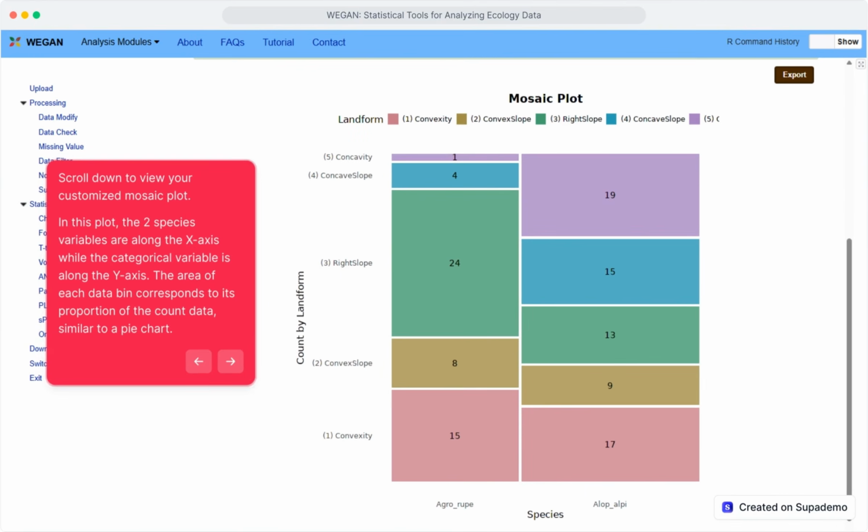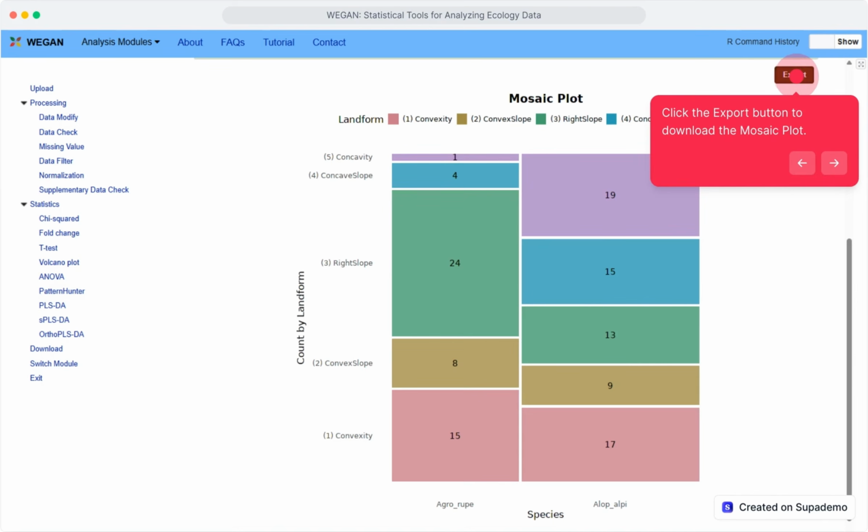Scroll down to view your customized mosaic plot. In this plot, the 2 species variables are along the x-axis, while the categorical variable is along the y-axis. The area of each data bin corresponds to its proportion of the count data, similar to a pie chart. Click the Export button to download the mosaic plot.